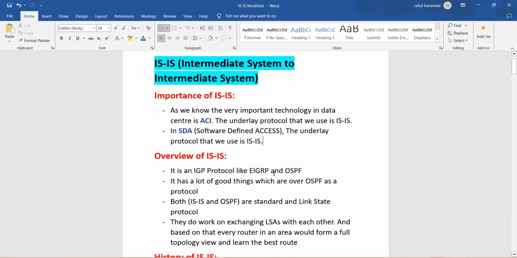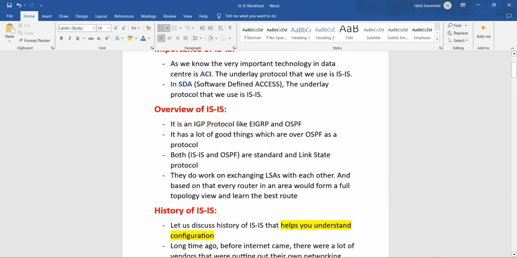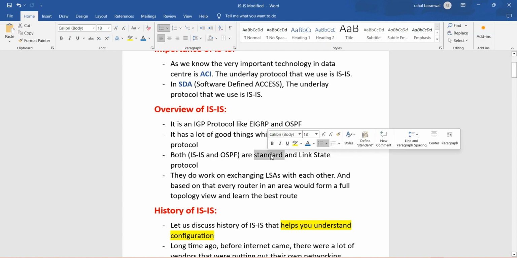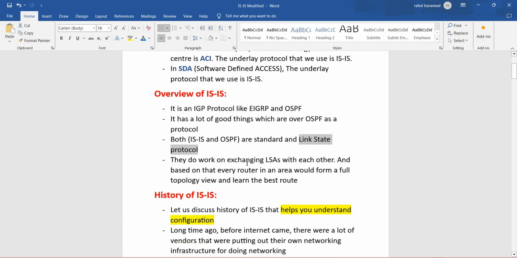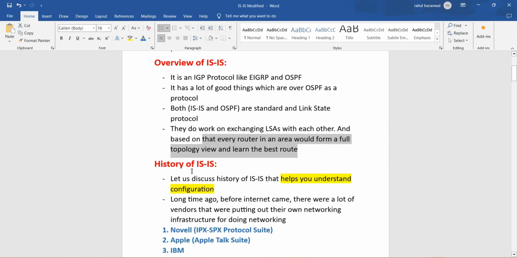Now the ISIS overview. It's an IGP protocol like we have EIGRP and OSPF. It has a lot of good things over OSPF as a protocol, and we will discuss that part in the next few minutes. Both ISIS and OSPF are standard link state protocols, and they work by exchanging LSAs with each other. Based on that, every router in an area forms a full topology view and learns the best route. So now let's discuss the history of ISIS.